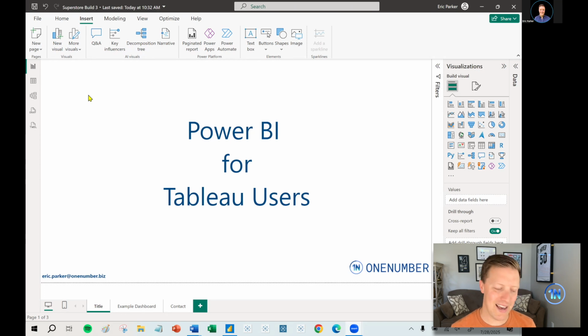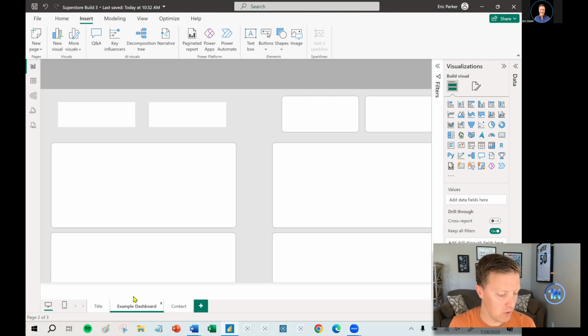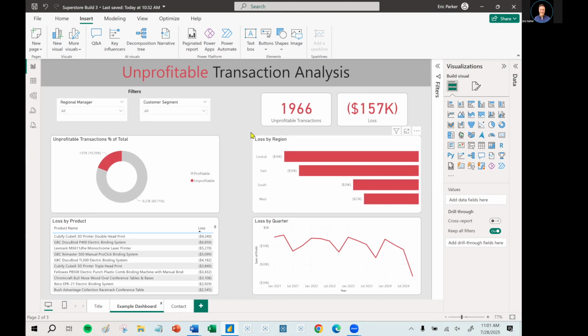So let's look at an example of what we will be building together. And the hope is that if you want to build with me, then you can. I'm going to provide all the info that you need to be able to do that. Okay, so here it is.